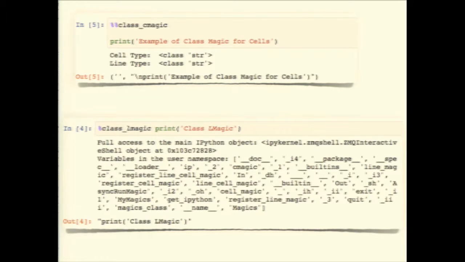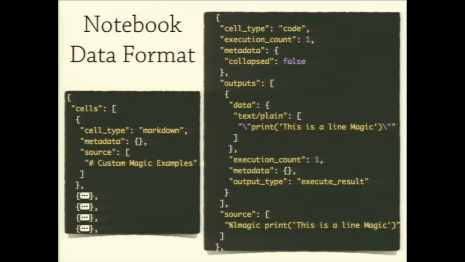In fact, here I use it, and I have full access to the main IPython object, which is basically here, and this object is of type IPyKernel ZMQ shell, which gives you a hint how the backend is working. And here, these are the variables defined in my user namespace. So basically, I have access to all the namespace here. It could be useful for my purposes.